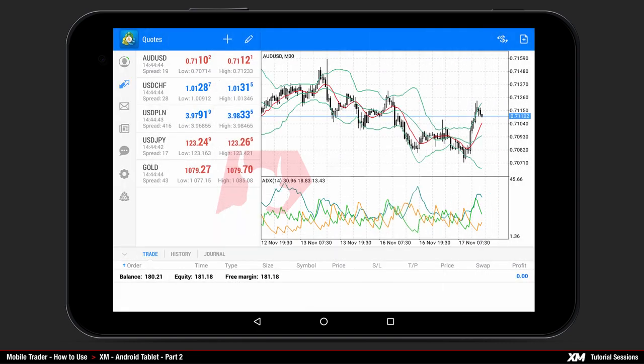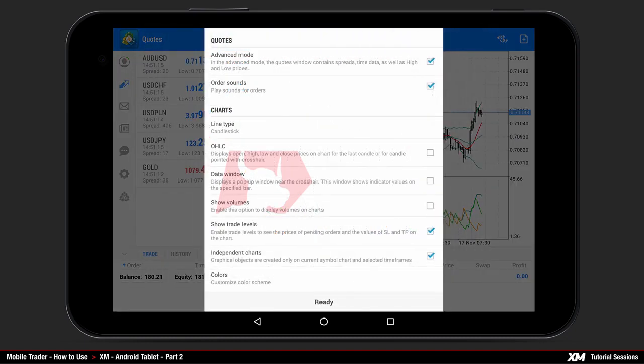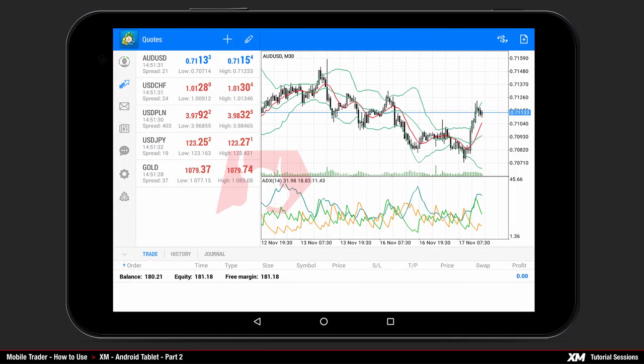This takes you back to the chart window where you can see at the top left side of the window that the OHLC has been removed. Back to the settings options, you can enable Show Volumes from the list. Ticking this option and pressing Ready allows you to display the volumes on the main chart.